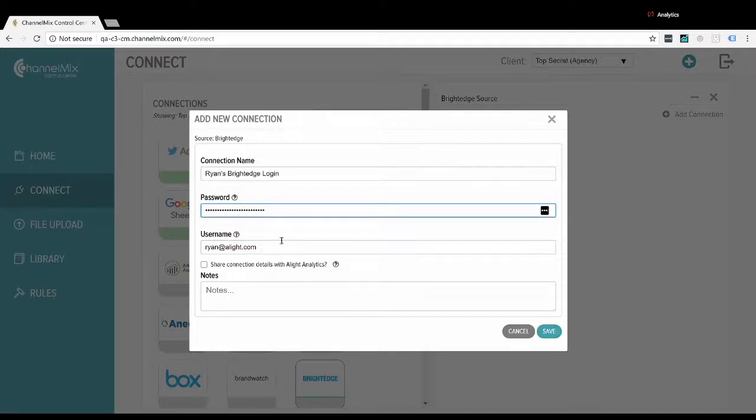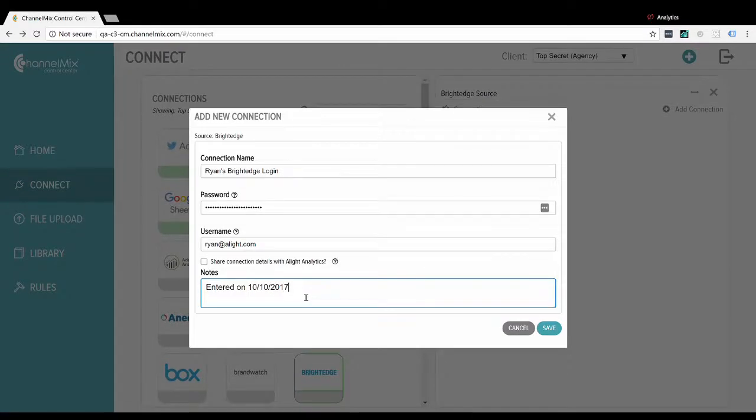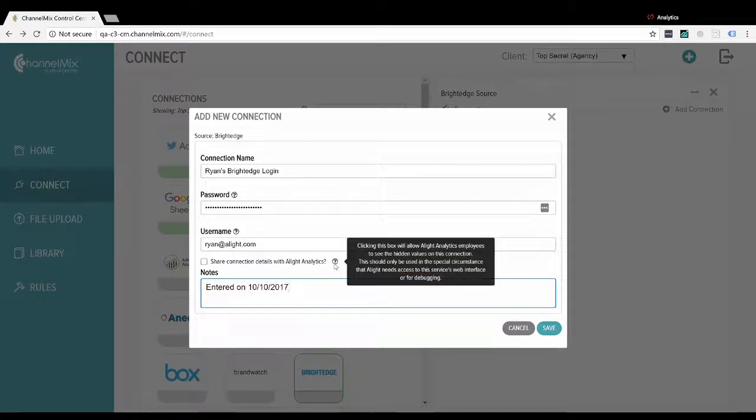And then any possible notes you wanted to add to this. Let's just put a timestamp of entered on 10/10/2017. One other option that we have here on the Add New Connection screen is this click box for Share Connection Details with Alight Analytics.